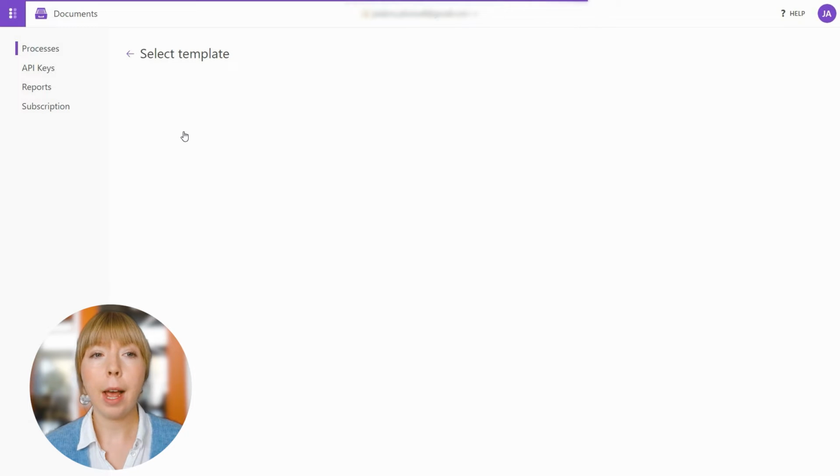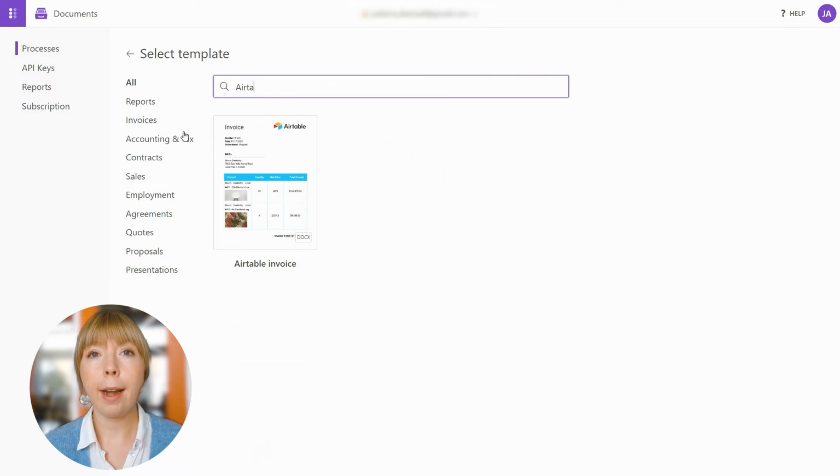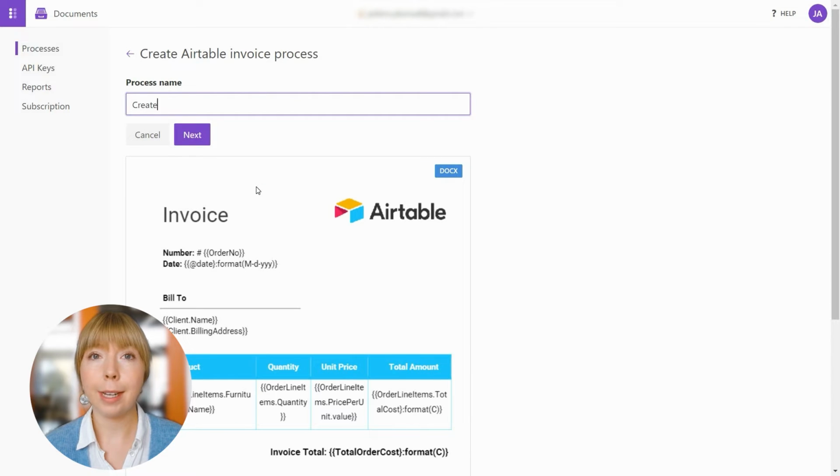For this tutorial, I will go with a pre-made template called Airtable Invoice. It's perfectly tailored for our Airtable extension. Let's give it a name and click Next.